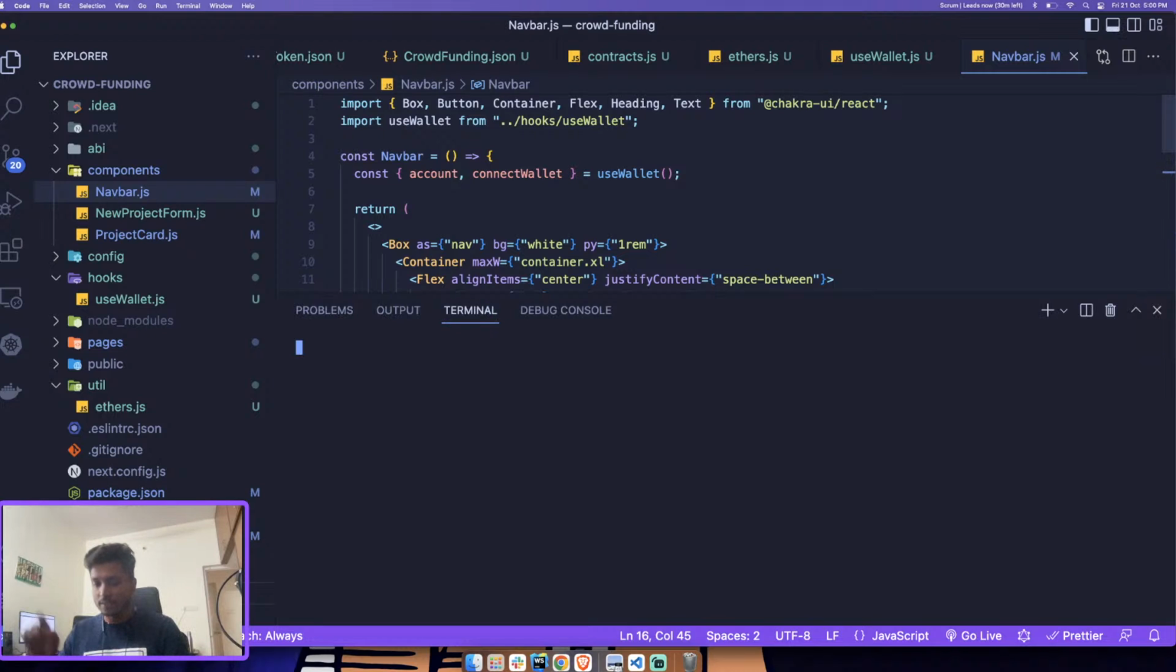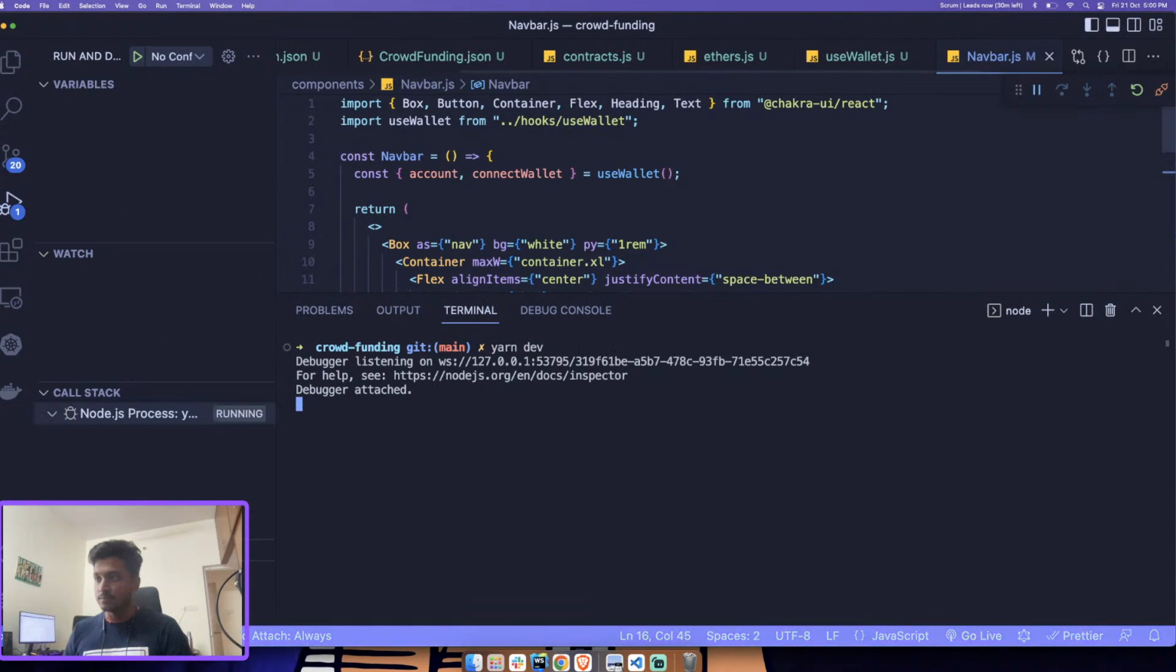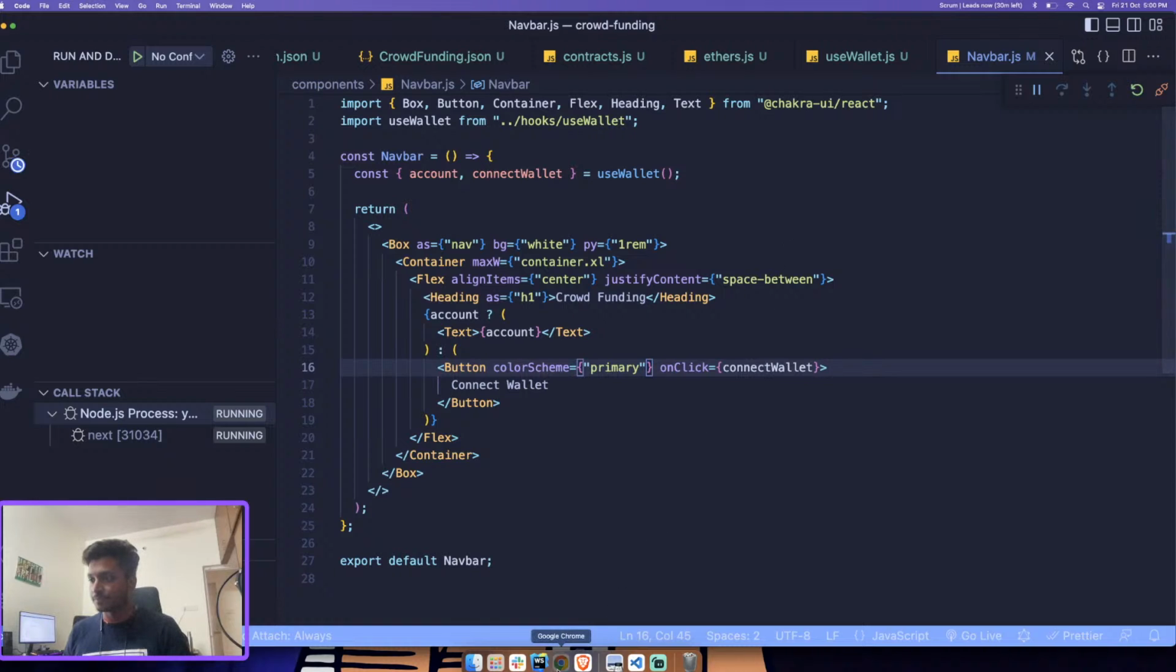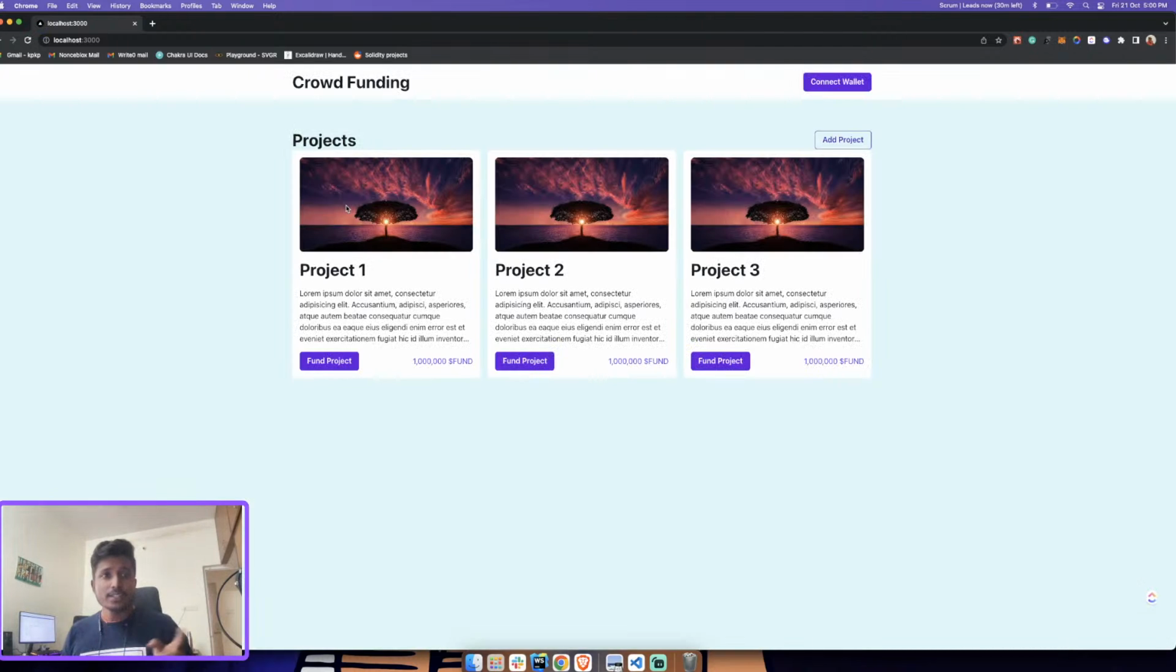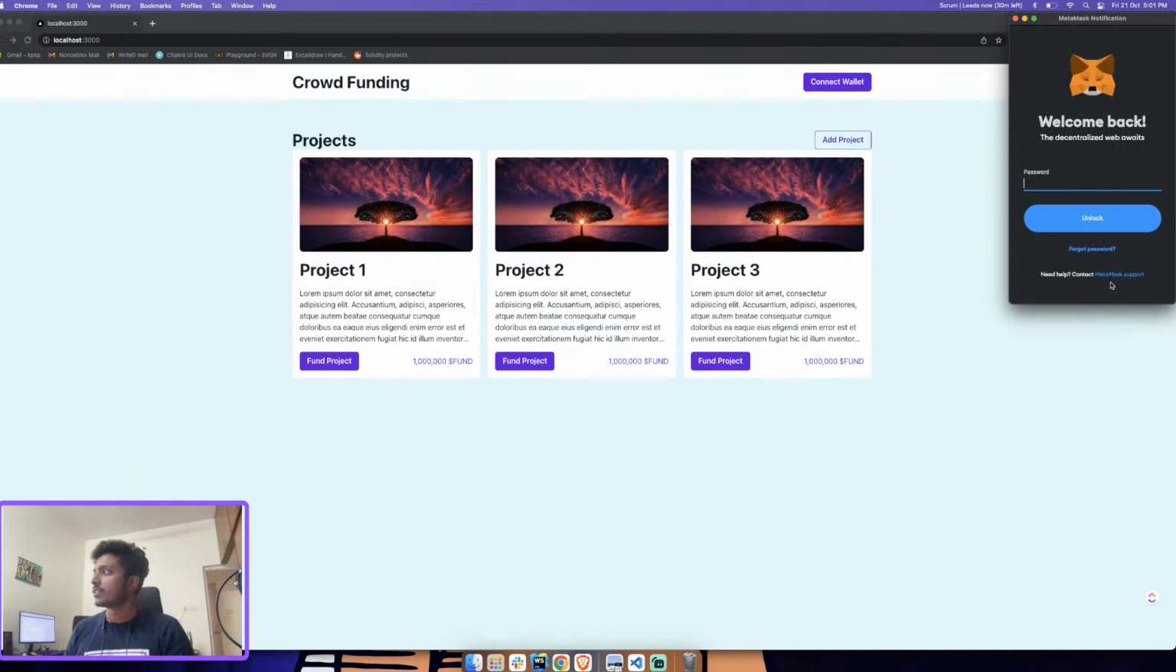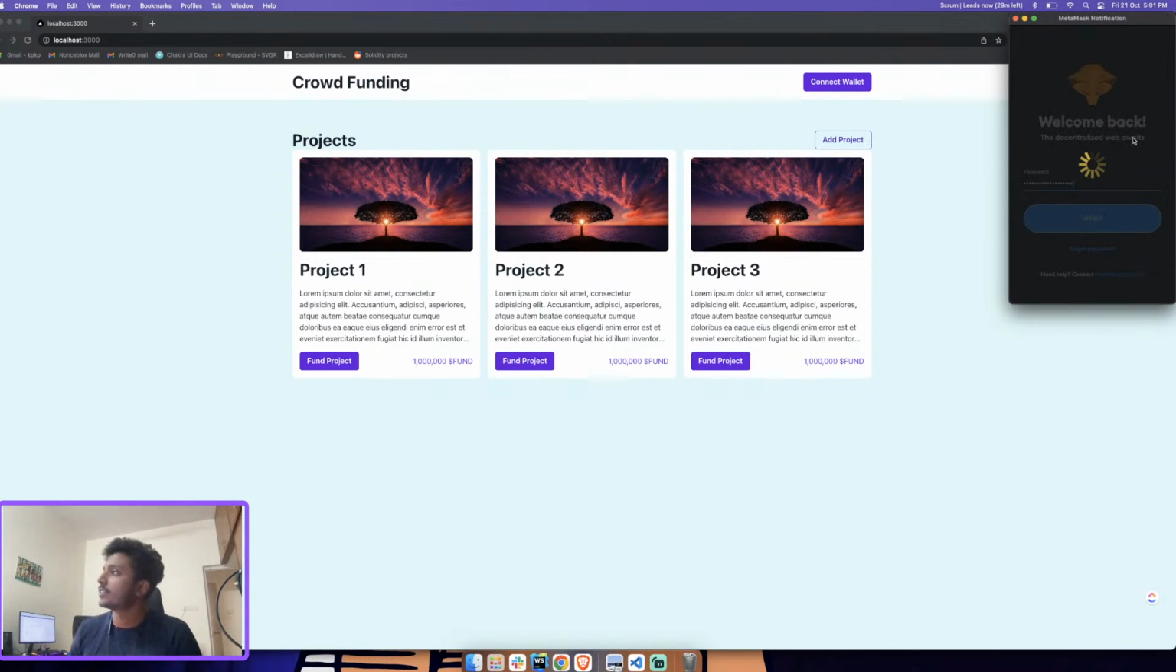So let me just run the server. All right, it's running. Let's go to localhost 3000. So yesterday we completed the add project and then connecting the wallet. You can see it asks me to unlock. I don't know why it actually locked, oh, I think I closed my browser. Yeah, that's why.